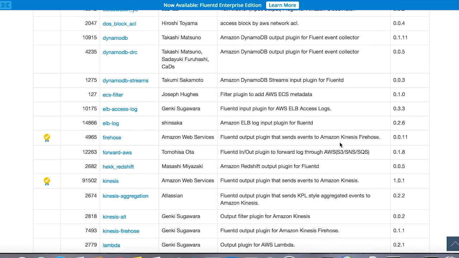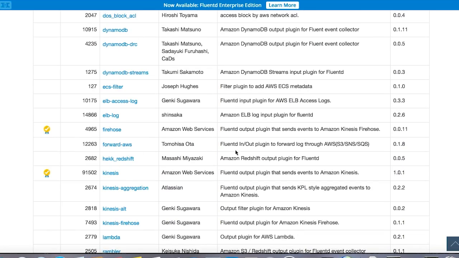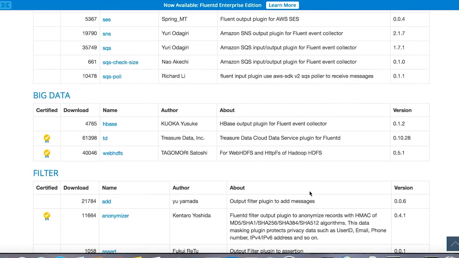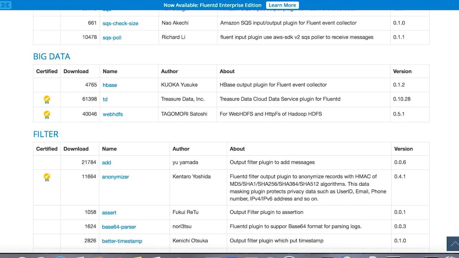We've got Amazon Kinesis Firehose. I mean, pretty much everything Amazon you can think of. Redshift is obviously a very popular one. So-called big data, so HBase, WebHDFS, and of course Treasure Data.